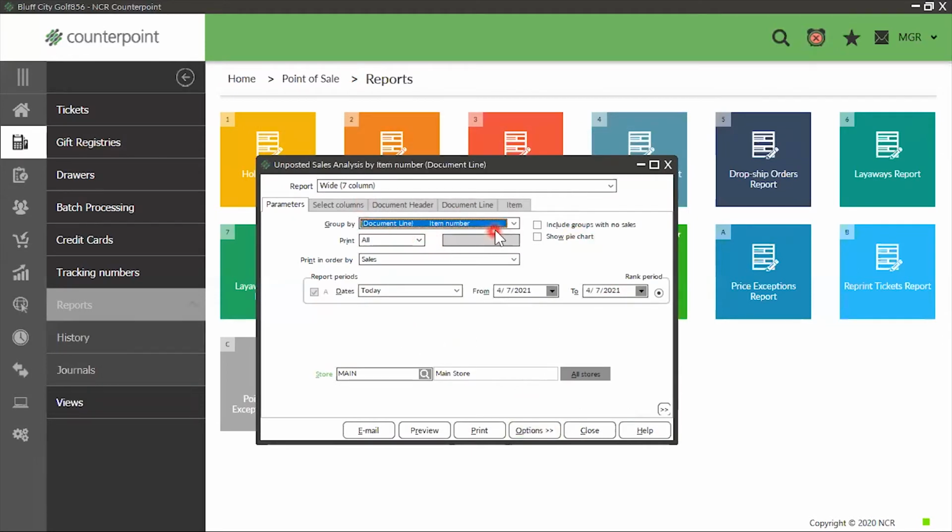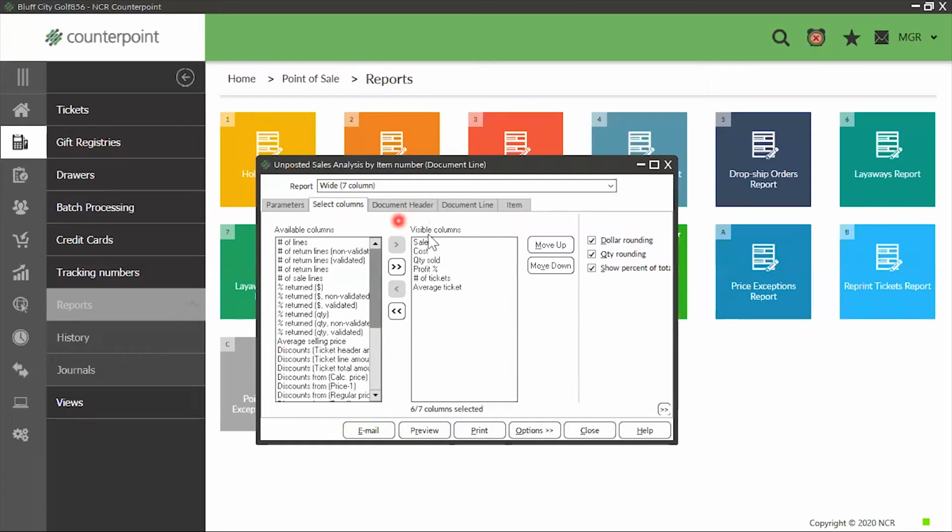So here's the report, item number, print all, print in order by sales. There are no comparative date ranges because its only purpose is to look at today's sales. You know, when maybe you do your 1 o'clock reading or your 5 o'clock reading to see how you're doing in sales so far, and if you're on target to meet your goal. And then under select columns, I chose sales, cost, quantity sold. I have 6 of 7 columns.